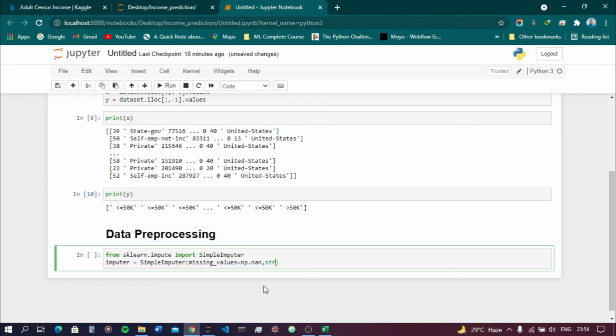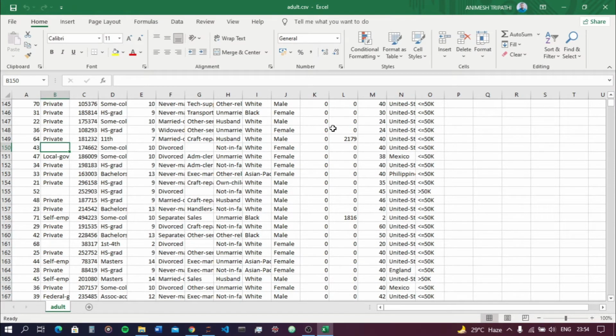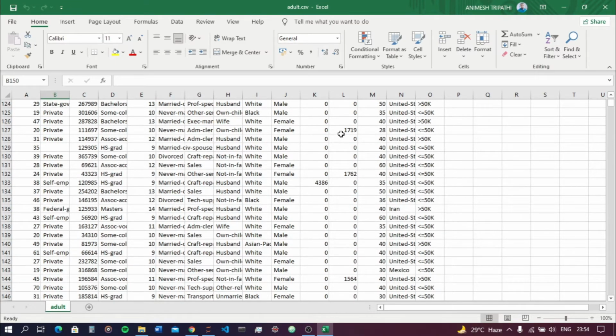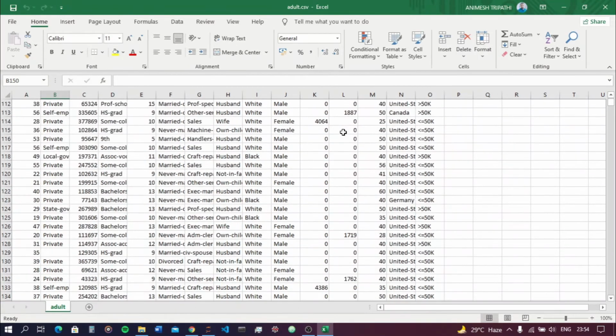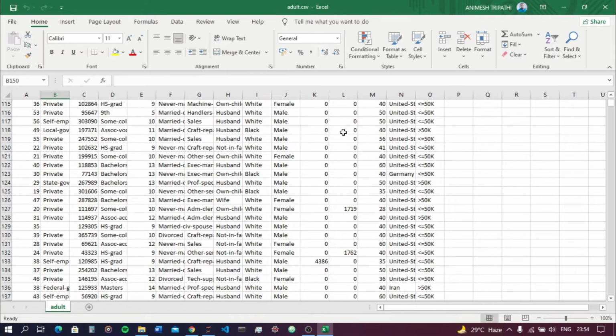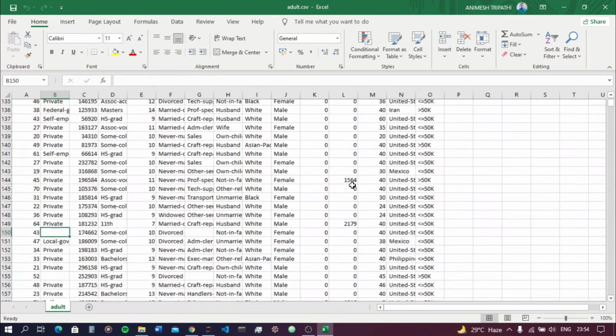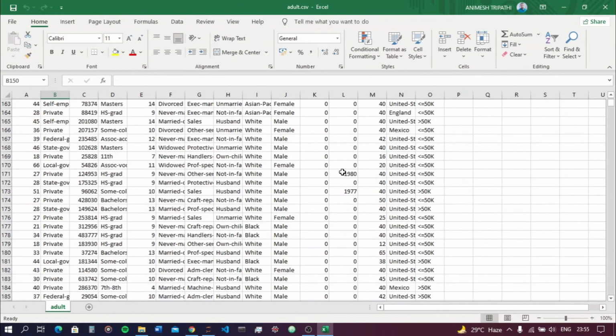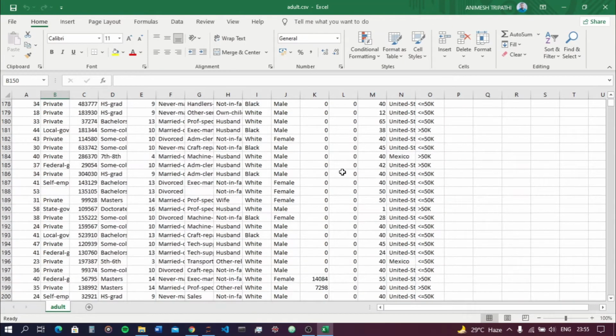And the second is one more argument, strategy. What is our strategy? There are many strategies. If the dataset is of integer type, then we can use the strategy of mean. That gives an instruction to the imputer class to fill that missing value with the mean value of this column.